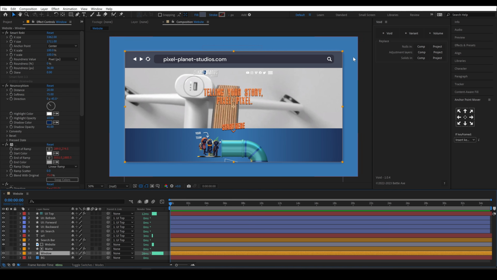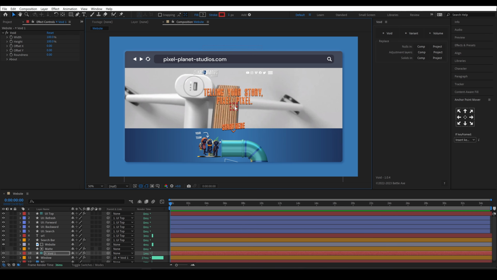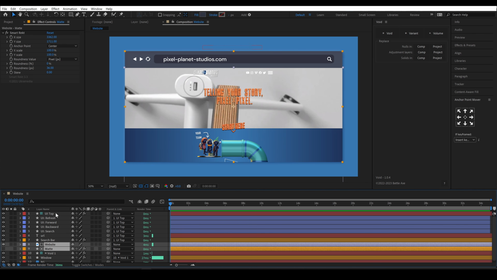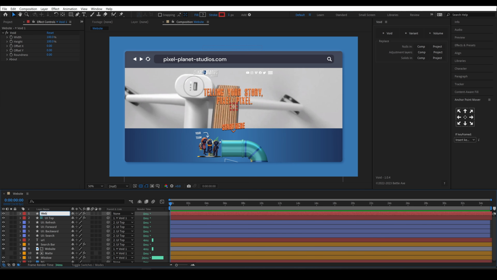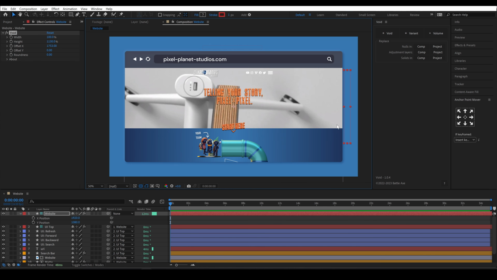So in this case, I'm just going to grab our window layer and click void, and then I'll parent all of the rest of the layers in our background to it, and I'll parent this UI top void to it as well. And I'll rename this void to website, and I'm going to offset it to the right and make some adjustments. Okay, so now if I hit P to bring up the position property for the website, you can see that it's basically in the middle of the screen since it's the center of the UI window.